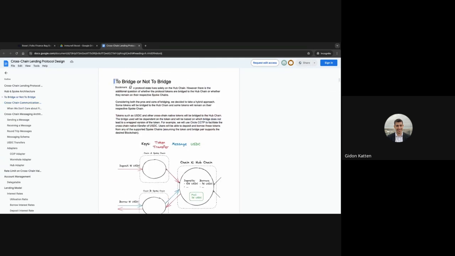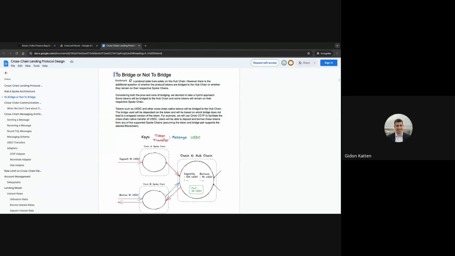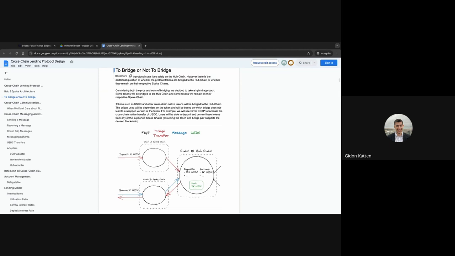When it comes to the liquidity of the protocol and where the tokens lie, we take a hybrid approach, where for some tokens, the liquidity remains on the spoke chain, and for other tokens, the liquidity is bridged over to the hub chain. So for tokens that are native to a particular blockchain, for example, Ether on Ethereum, that would remain on the spoke chain. But for cross-chain tokens like USDC, those are all bridged to the hub chain.